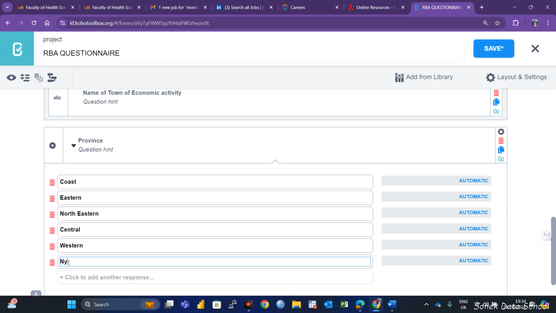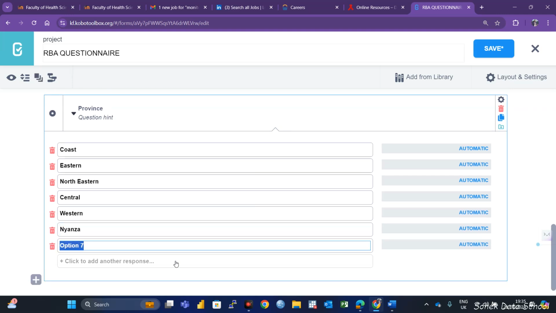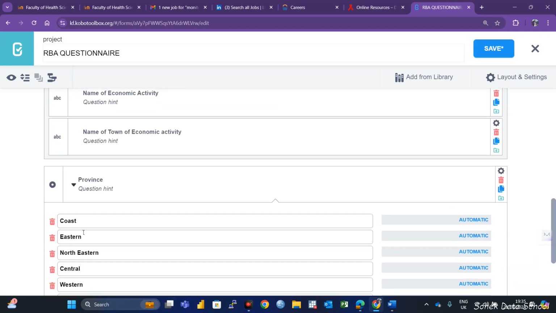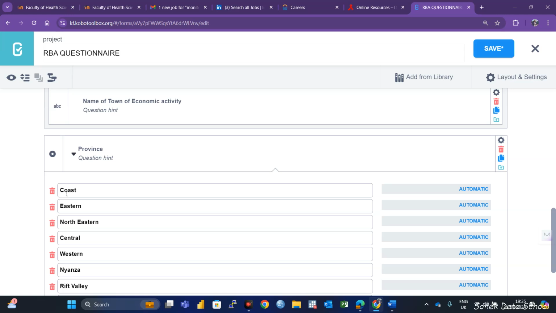Another option, we are going to have Nyanza. Then the next option, after Nyanza, let's have Rift Valley. Then lastly, we are going to have Nairobi. So now from here, these provinces, we want to create counties for each.